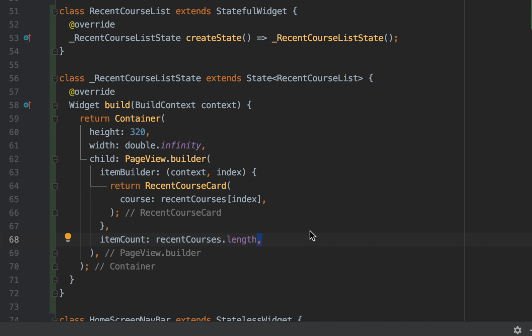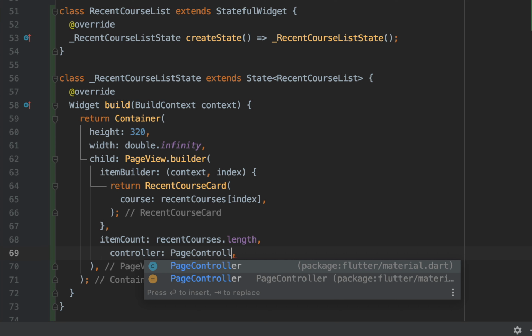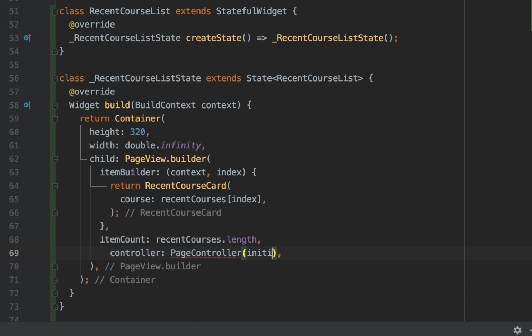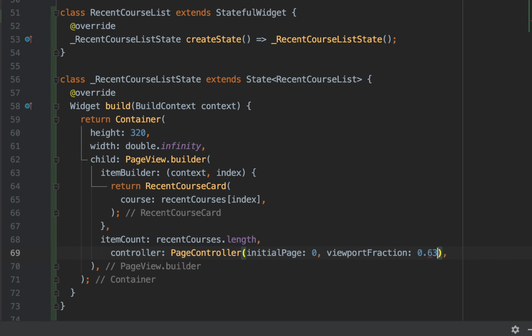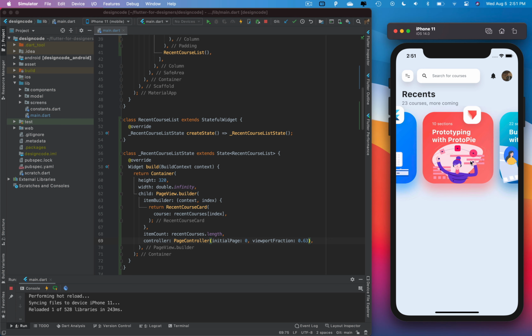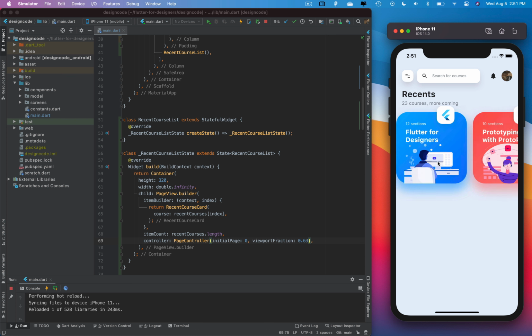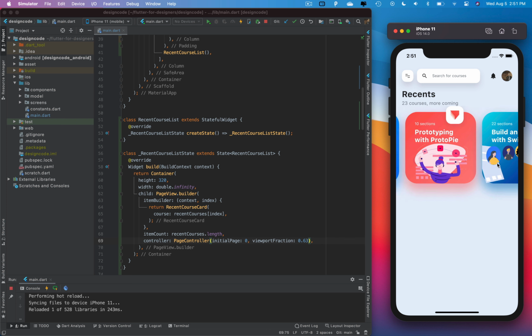After itemCount, I'll press enter. I'll add a comma before then. I'll type controller and provide the value PageController, setting the initial page to 0 and a viewportFraction of 0.63. Now, if I press save, our cards are slightly in the middle, and when we move along the widget, we can see that each card snaps to the center.